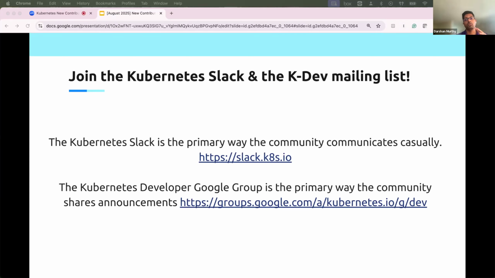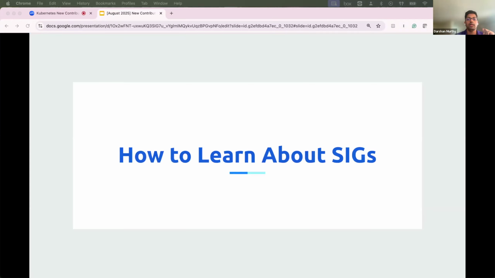The primary ways the Kubernetes community communicates are the Kubernetes blog, Slack, and the kdev mailing list. Make sure you join these as soon as possible if you want to contribute more. This is very important because the moment you join the kdev mailing list, you start receiving emails, and you also get calendar requests for all the meetings.